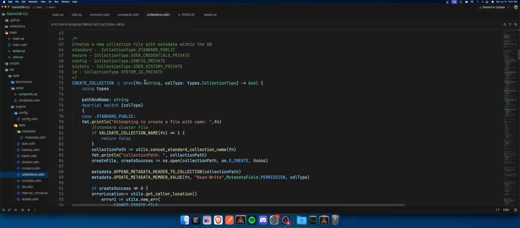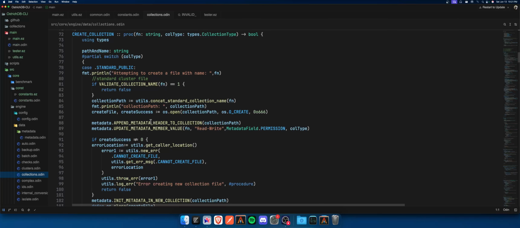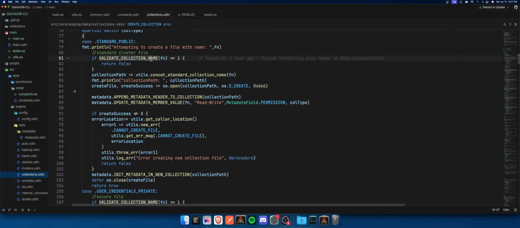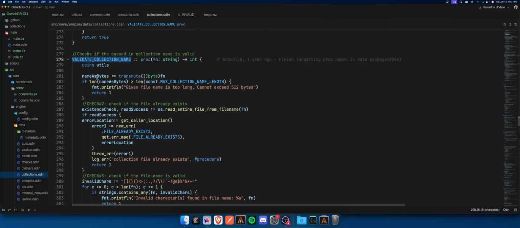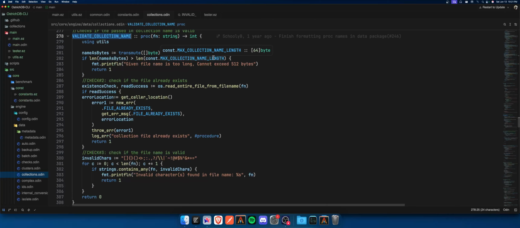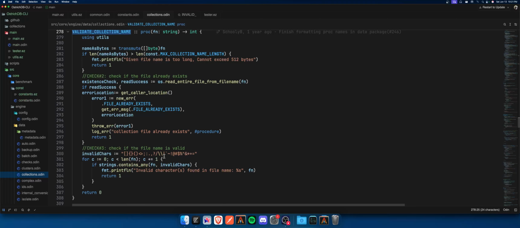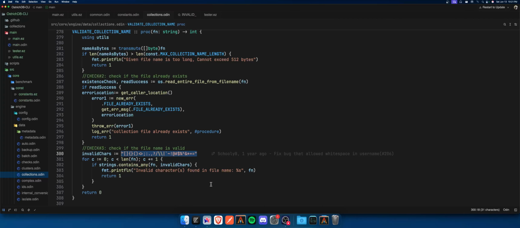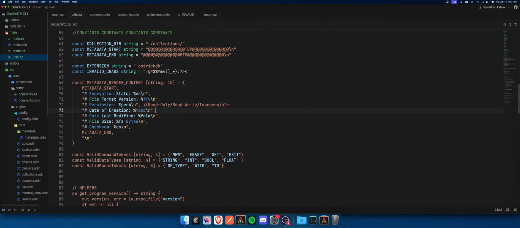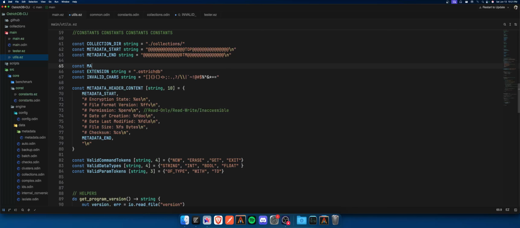Okay. Get collection time. Create collection. Validate name. Oh, that does make more sense to make that a constant. 64 is crazy. 32 is much better. Invalid chars. Here we go. That's how I did it. I'll just take those. Okay. Also, const max.